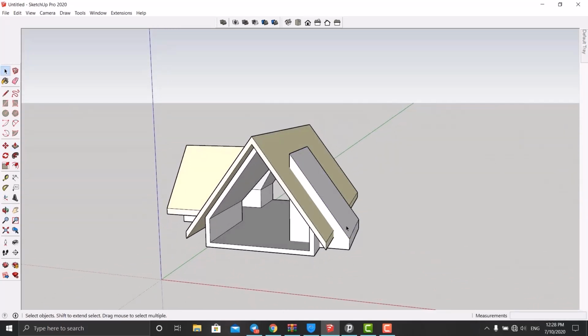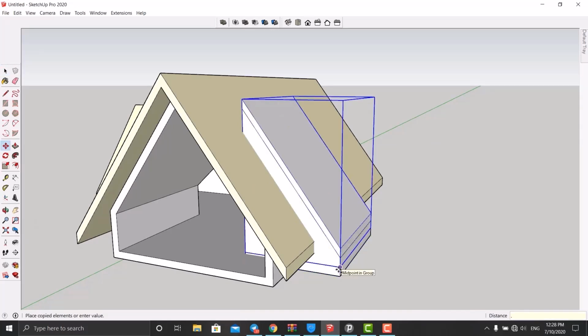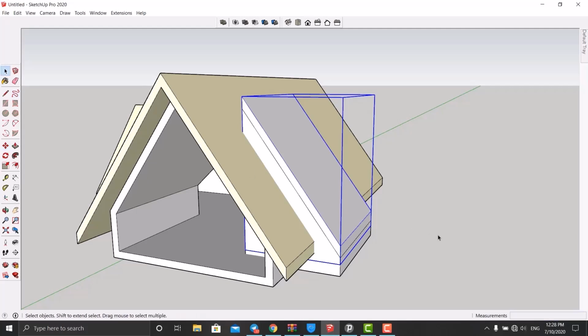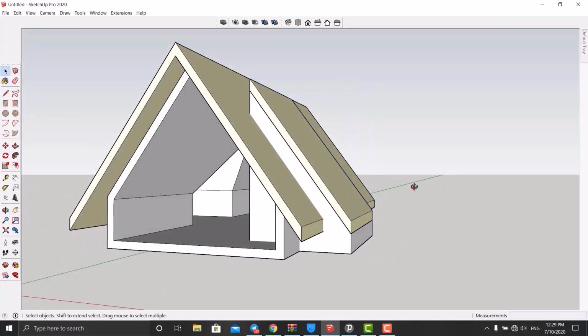Now let's try adding the roof itself. Make this a group first, Control G. Then move this upwards by 30 cm. And then let's do some trimming. Add the material. Right, what else? We can create that protrusion as before.